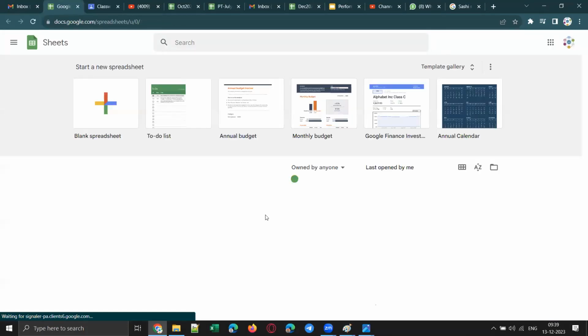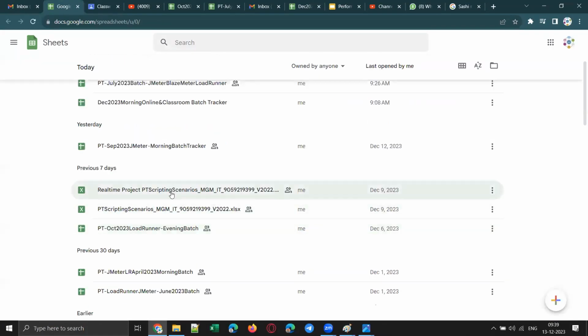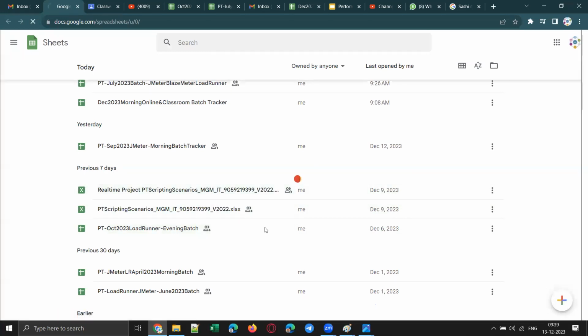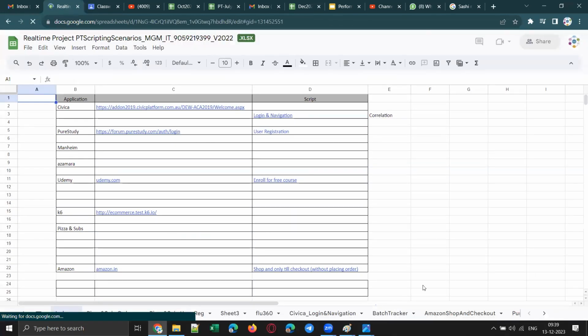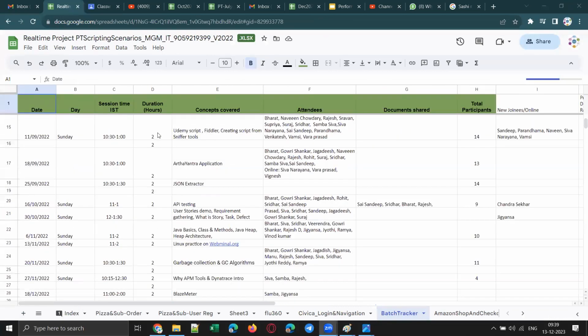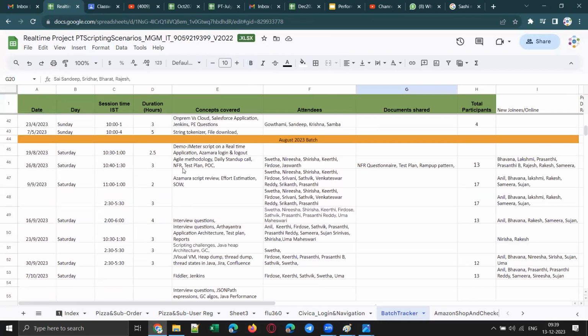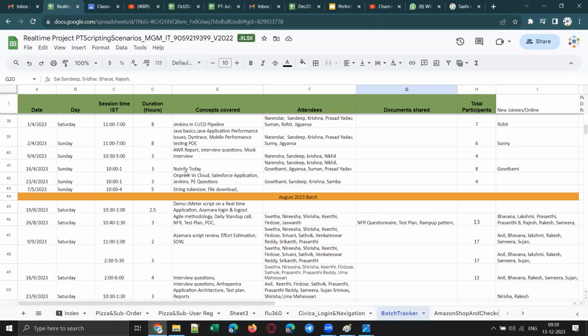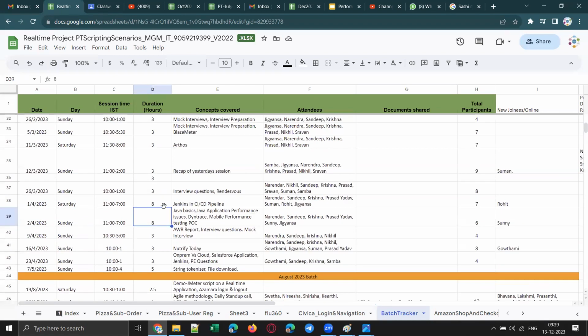other cities as well. So let me show you that batch tracker. See, initially I used to take 2 hours only, because we had very few participants. Later on, as the batch size increased, I took 8 hour sessions here. Whenever our students had interviews, we had 8 hour sessions daily as well.